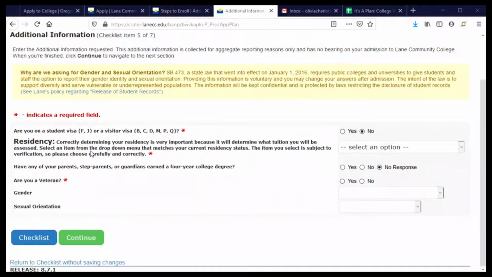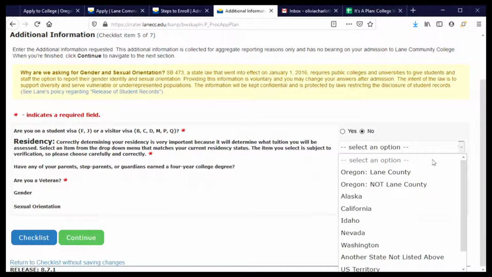Residency is about determining what tuition rates you'll have. So Oregon residents have in-state tuition, and so this is the opportunity for you to say that yes, you are an Oregon resident or a resident of another state where there may be reduced tuition rates. I live in Oregon, but not in Lane County, and so I'm going to choose Oregon, not Lane County. If you live in Lane County, you'll choose that one.